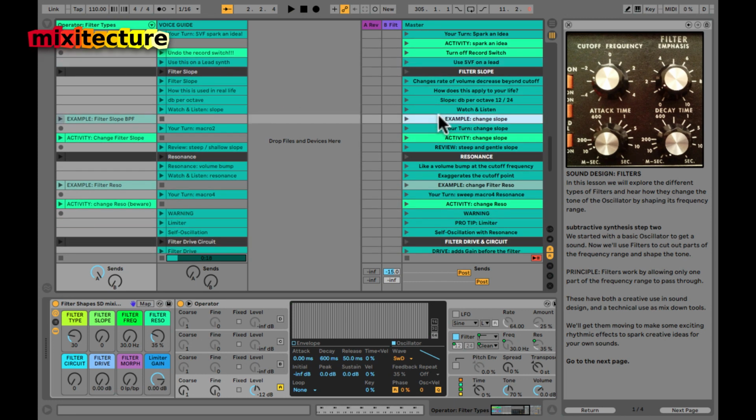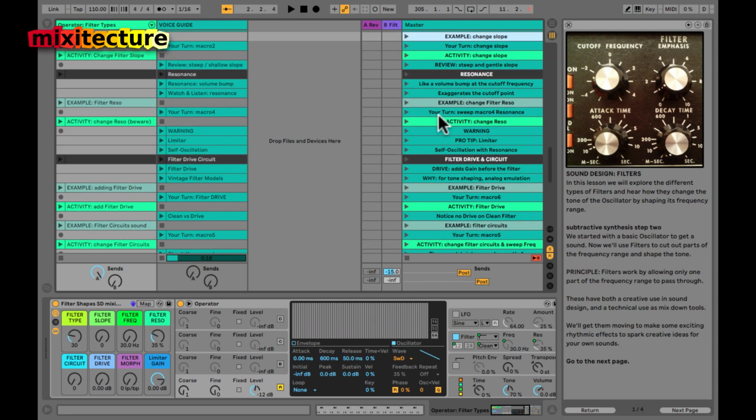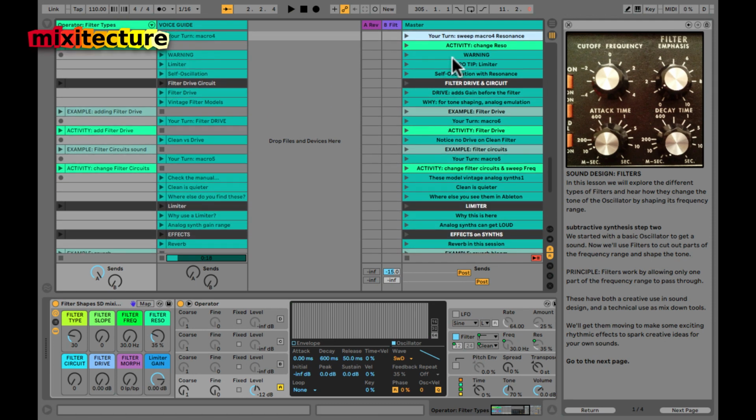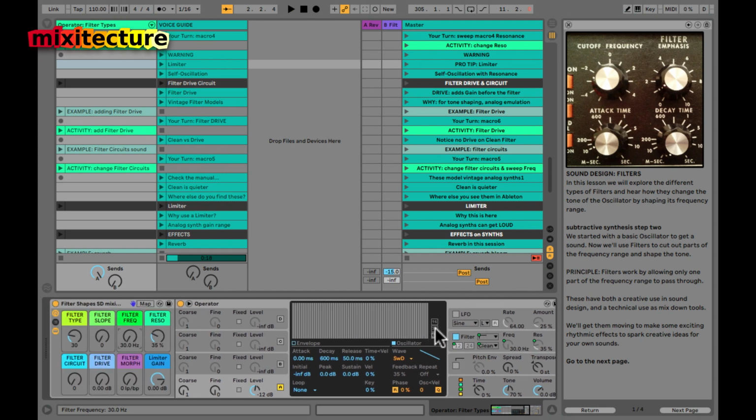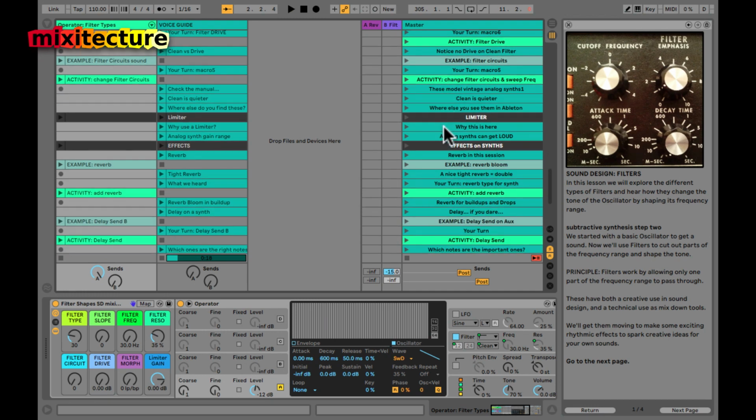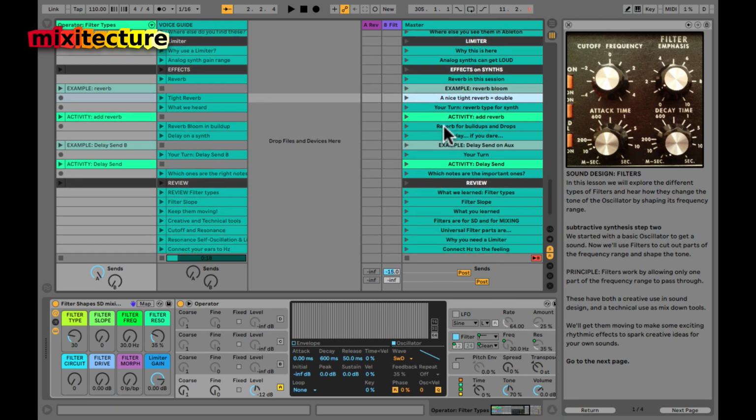Then we go into filter slope, which I didn't even touch today, but it's really useful. We talk about resonance. Warning, pro tip with the limiter, like I was saying about how resonance gets kind of loud. So I even talk about how to apply this in your sessions. Then we do filter drive circuits, limiters, effects on synths.